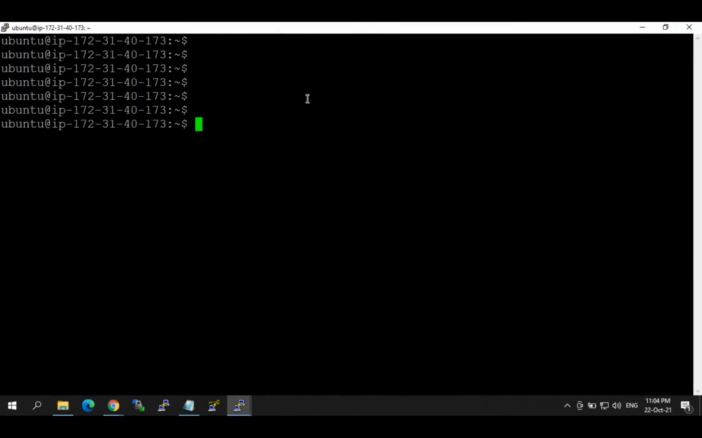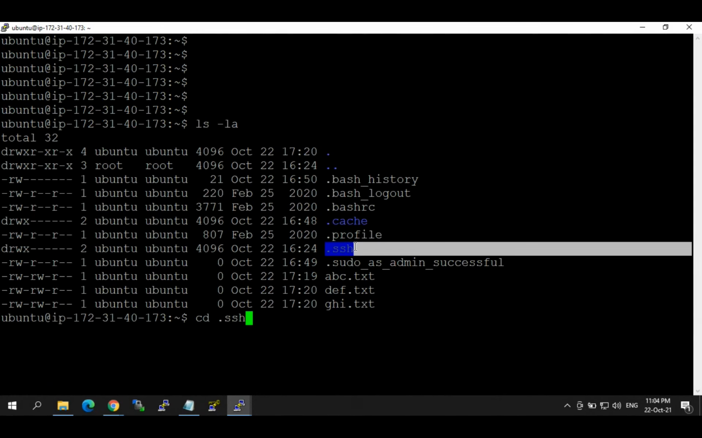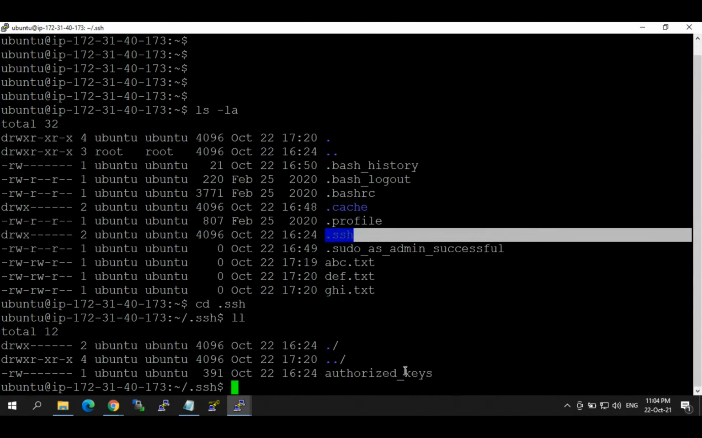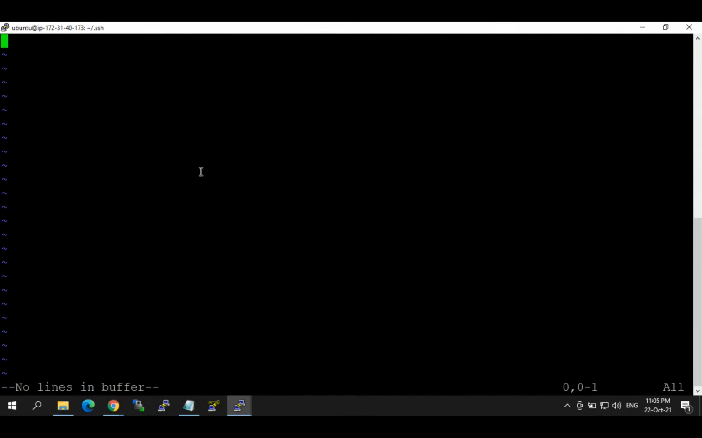Here also, go to the folder first, ls -la. You can see the .ssh folder is there here also. Go to the folder .ssh. Now check the files. Here authorized_keys is there. Just edit that file, sudo vi authorized_keys. Now delete the content, so type dd two times. The content will be deleted.